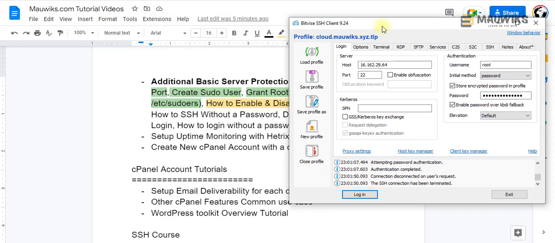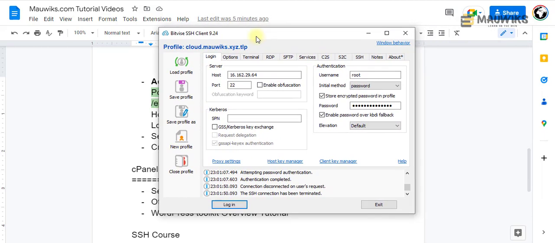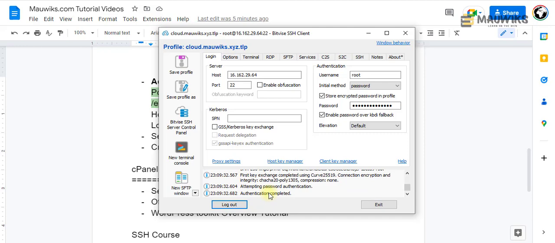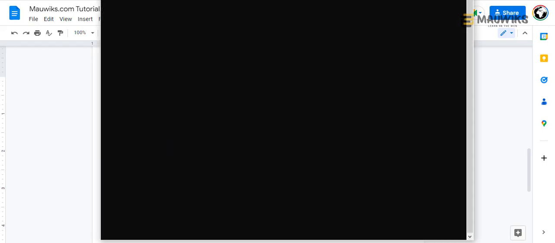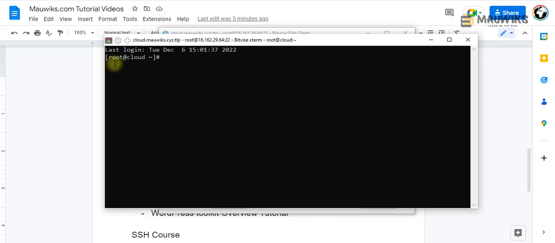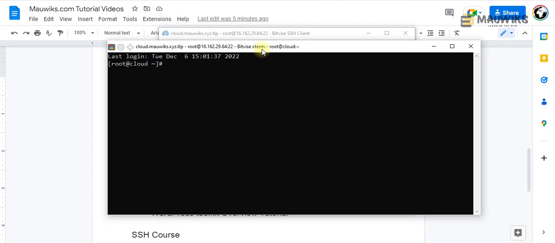I've already enabled this, but I will still show you how to enable and disable it. So I've used a password, and I should be connected, as you can see here, authentication complete. So it's okay. I've logged in, and then open terminal. So this is my SSH console. As you can see, I was able to log in as root. So how do we enable and disable? Obviously, my root login is already enabled.